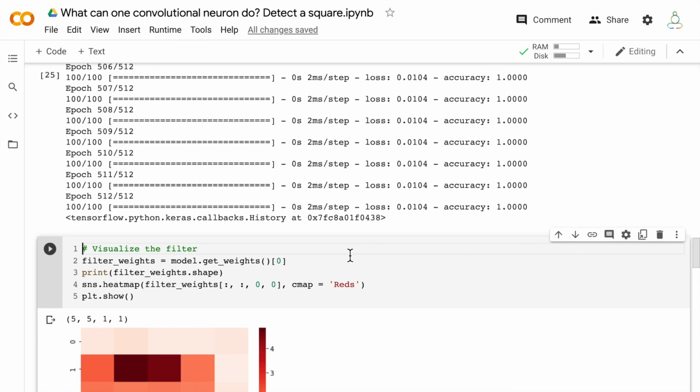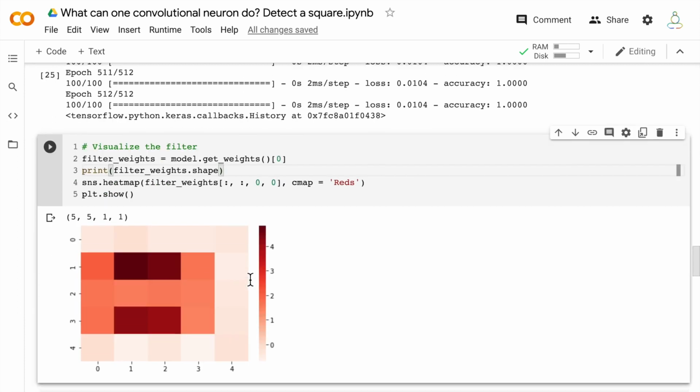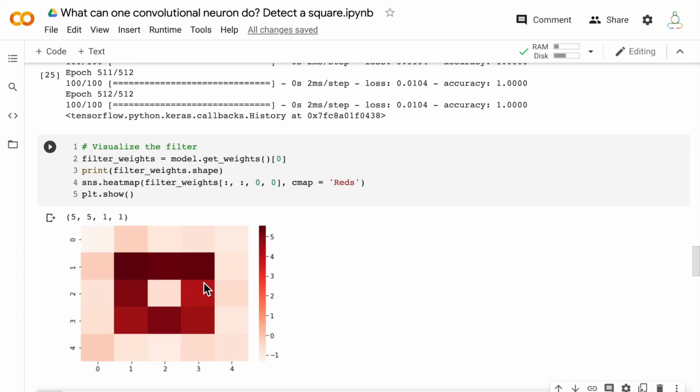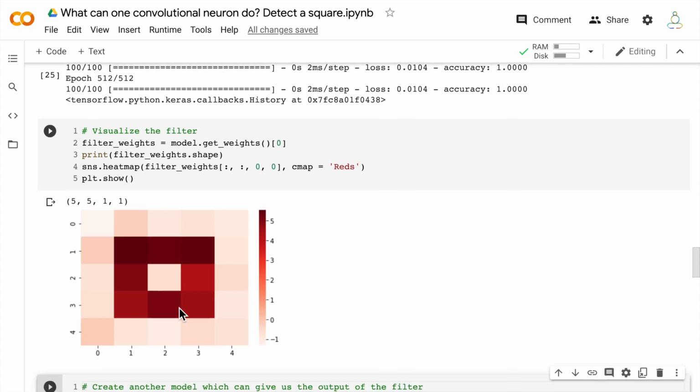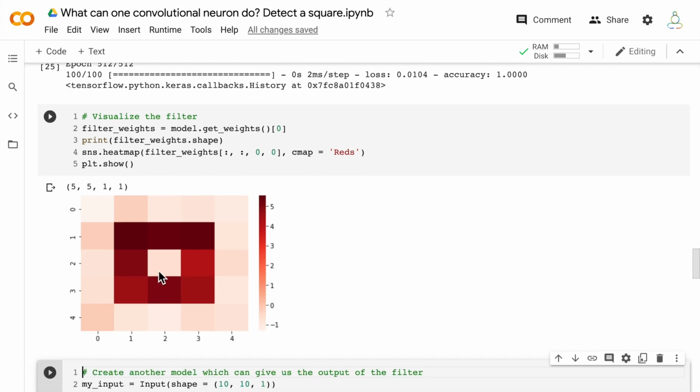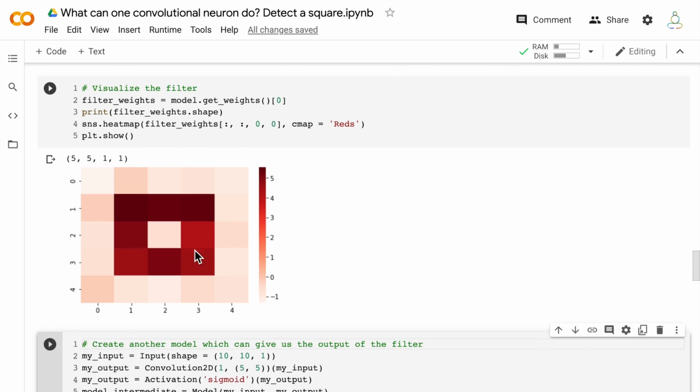So 512 epochs are done. We have 100% accuracy now, which is great. Let's see how the filter looks. Okay, there we go. So now we actually have a really good filter here with a clear sign that has very high values like 5 as a square in the center, and everything else is like zeros on the outside. And very clearly, this is the one that we were looking for. This filter actually detects squares in the input image of size 3 by 3.